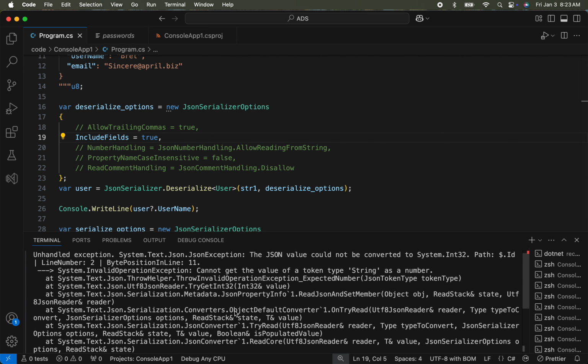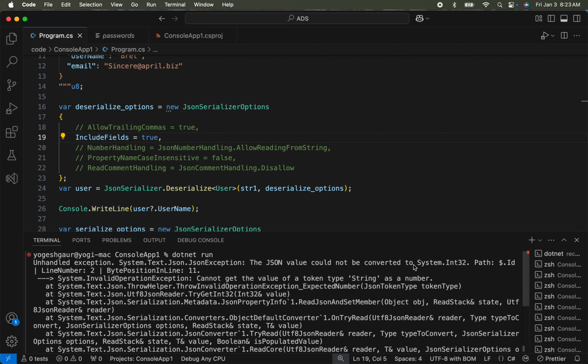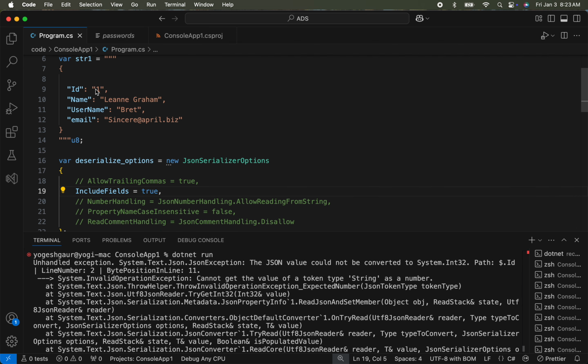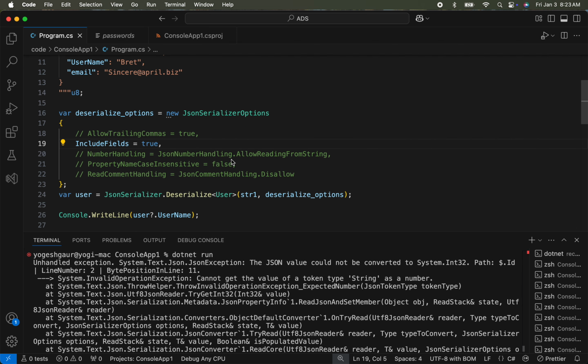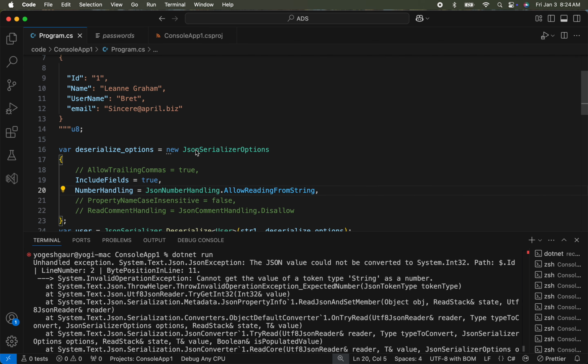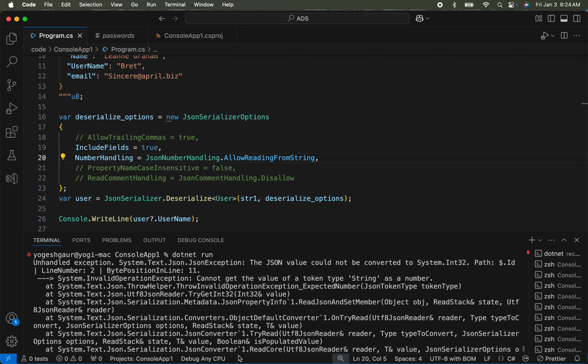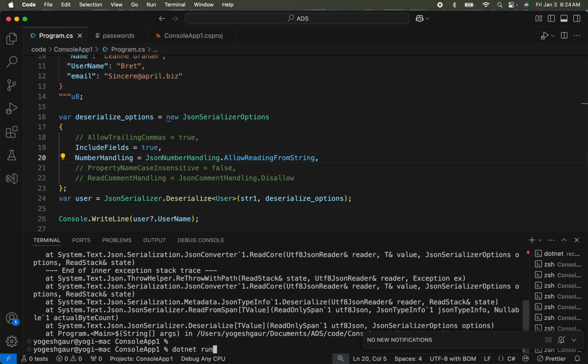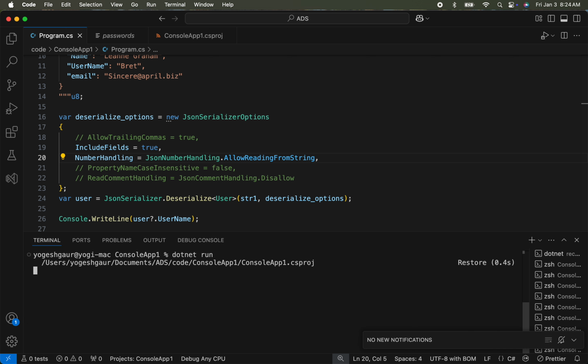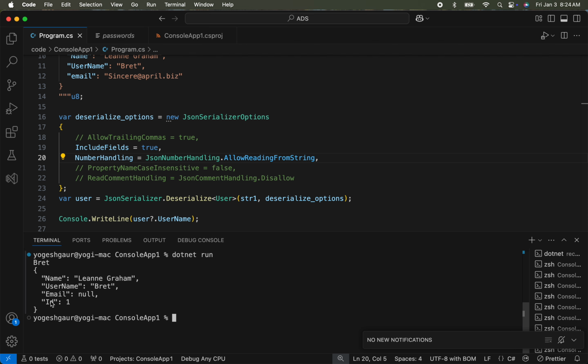Here you can see that it failed because the ID was a string. To handle that, I want the number handling so that it allows reading from string, for example, so that in the JSON it is read as an integer. You can use this property, and if I do that, it should work. Let me clear the screen and say dotnet run, and now it worked perfectly and printed the ID and the rest.